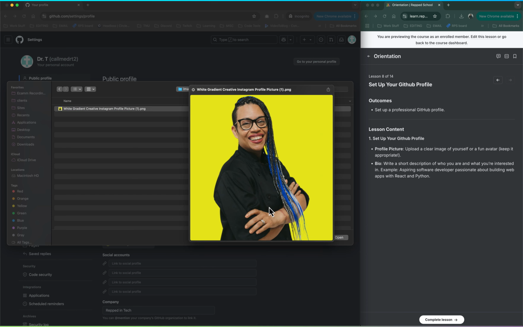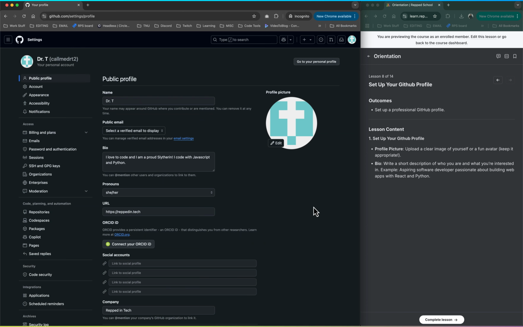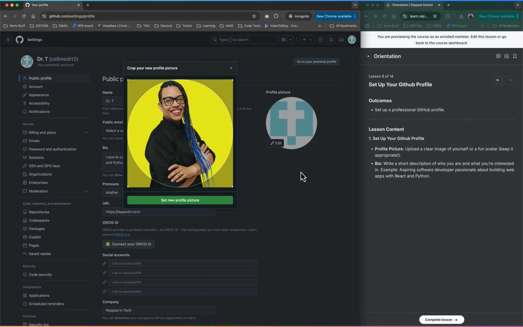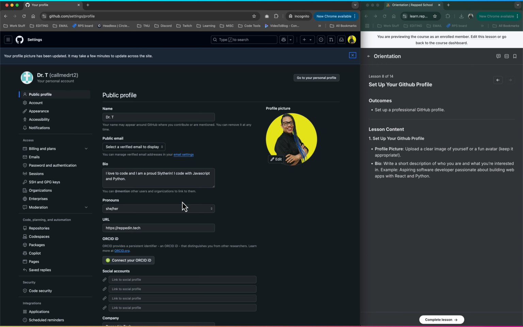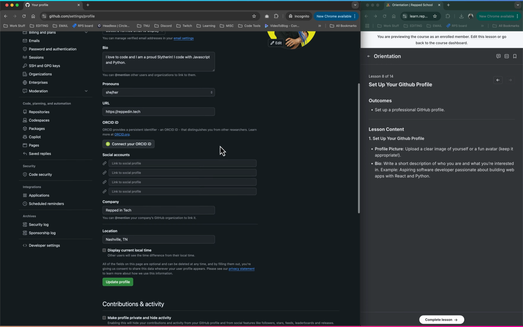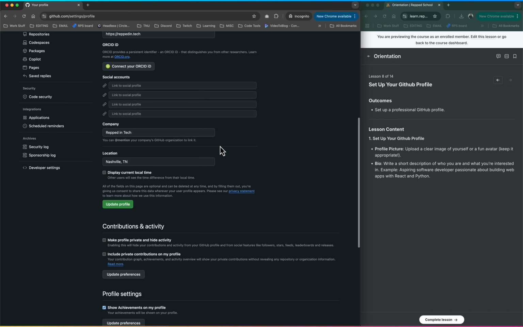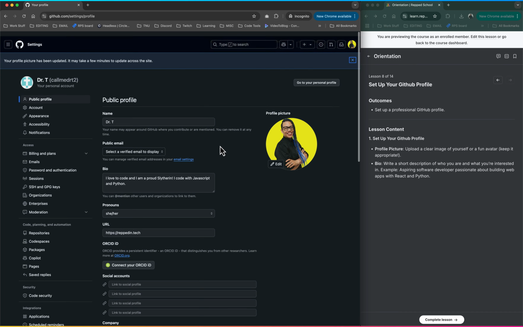Here, I'm going to select this one because it's looking real cute. So I'll put that one in there. And you'll see that it'll allow me to crop it. I'm not going to crop it. I think it looks good just like that. So now my image is there. Is there anything else I want to update here? Let's see. Nope, that's it.